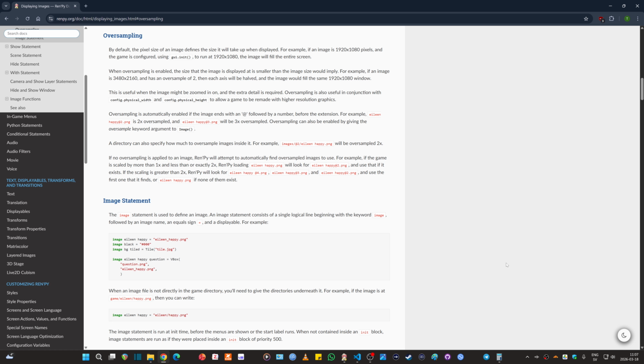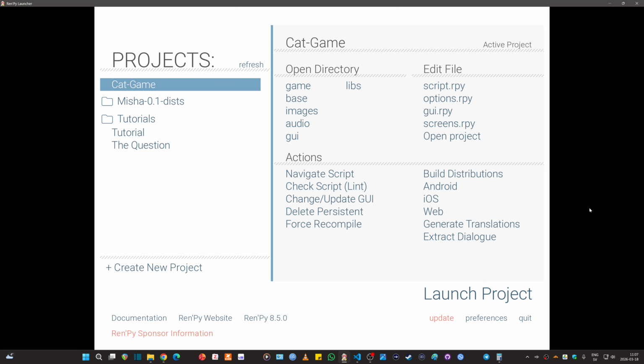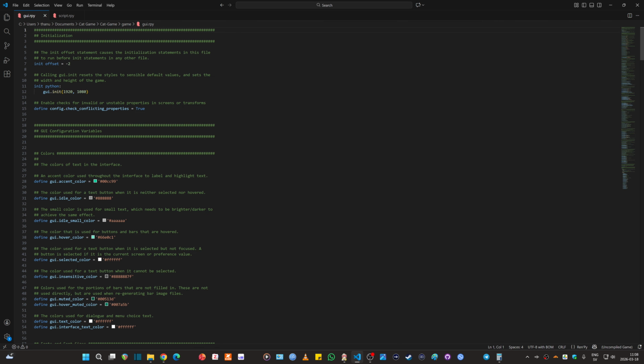Alright. So today I'm going to show you how to oversample images in Ren'Py. In Ren'Py, when you create a project, you initially set the resolution of the game. You can check that under gui.rpy. Under this function, you can see that for this game, the width is 1920 and the height is 1080.